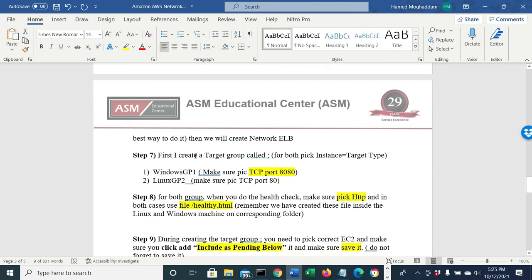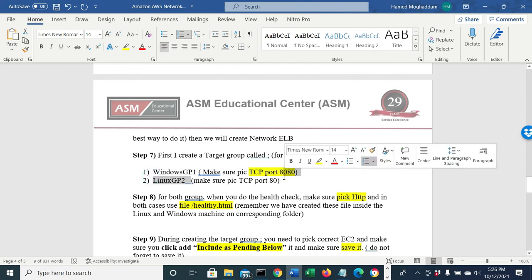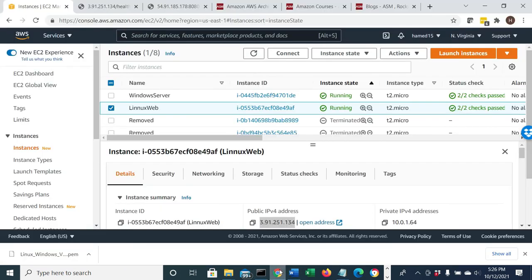Okay, I'm going to create a target group for both. I'm going to pick the instance target type. The first one I'm going to call Windows group 1. That's TCP port 8080. And the other one is going to be Linux, which we're going to write now. So I'll go back to my console.